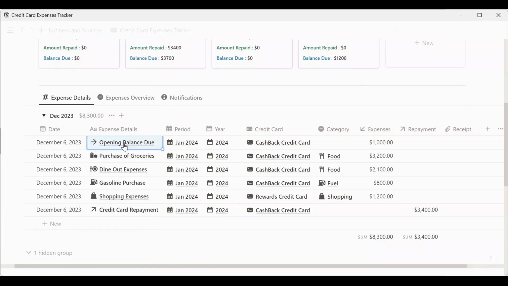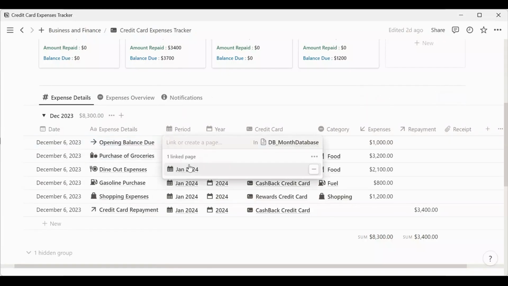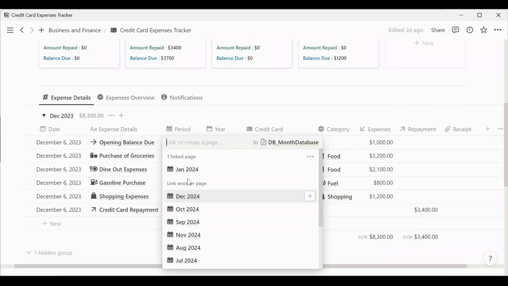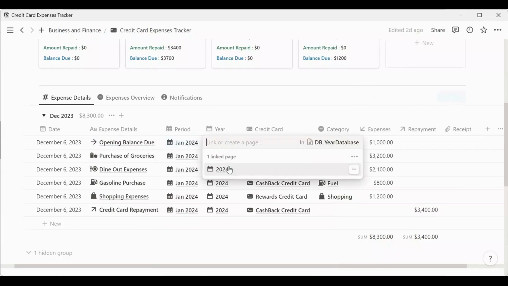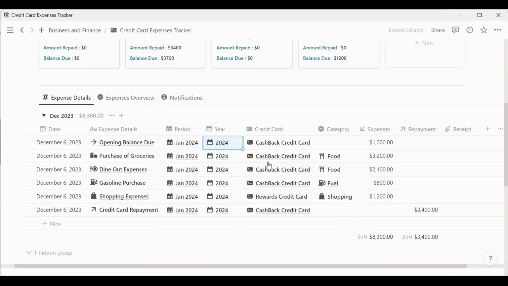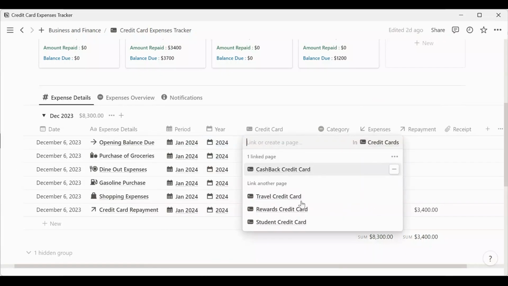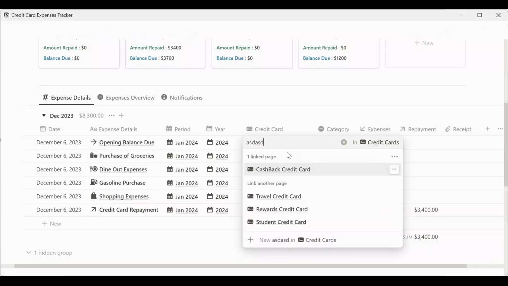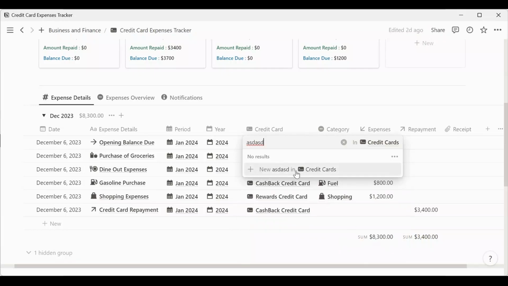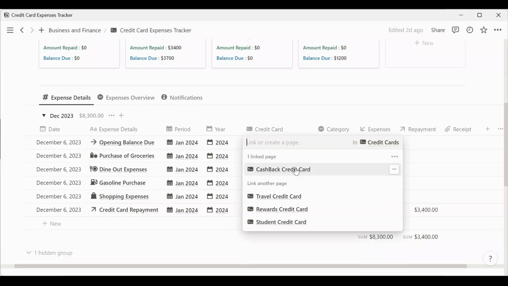Like here we have got the opening balance. Then you can put in the period. So you can select your designated period over here. Then you can put the year of the specific expense. After this, you can click over here and you can start finding the credit card. You can add your own credit card as you're entering. So once you type something, it will help to create a new credit card with the new creation over here. But I have got a few credit cards already added over here, so you can select from here.